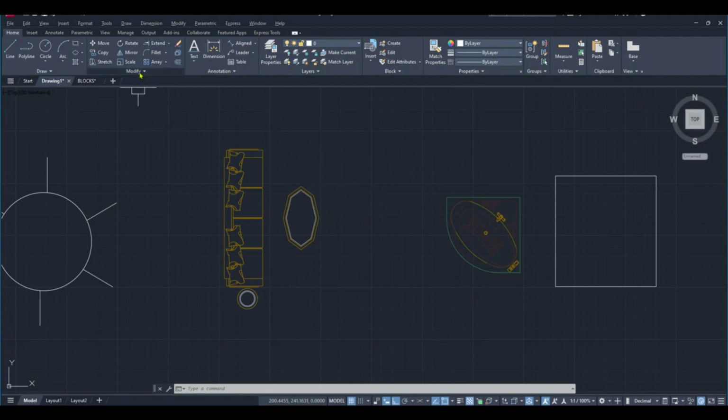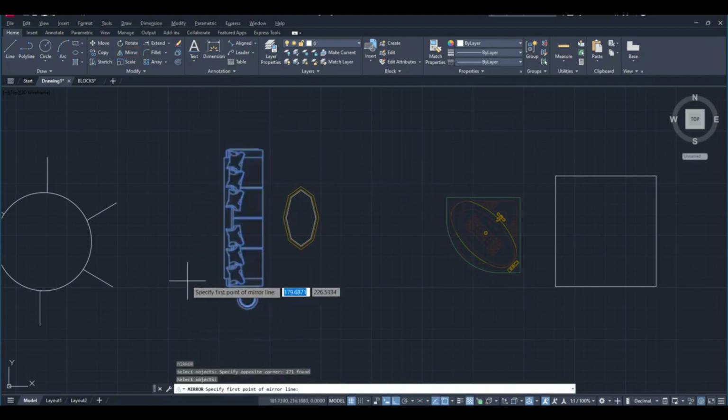To get the mirror command, you can go to the modify panel and click on mirror, or else you go with the shortcut, that is MI enter. It is asking you to select the object. You have to select the object which you want to mirror. Once you are done, click on enter.